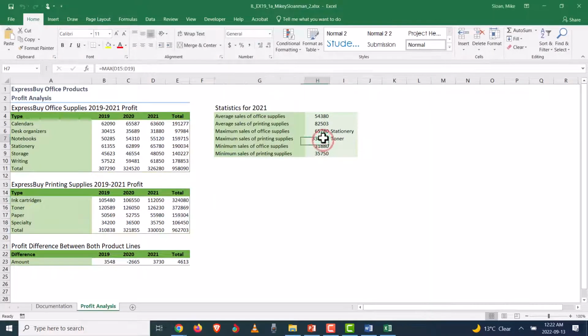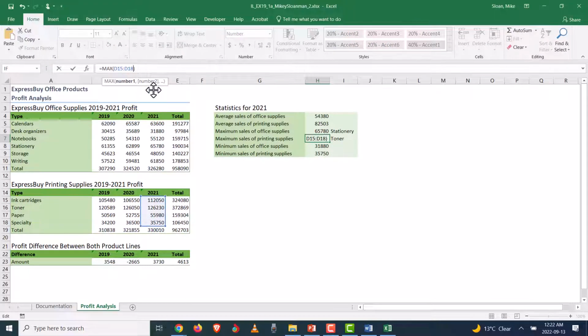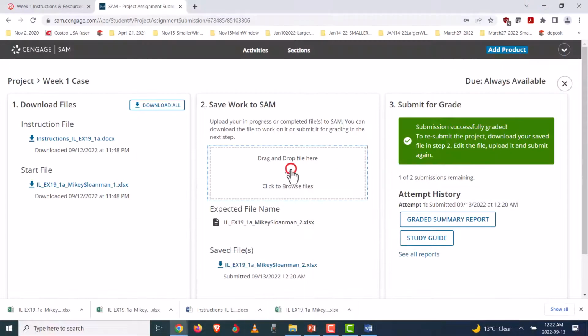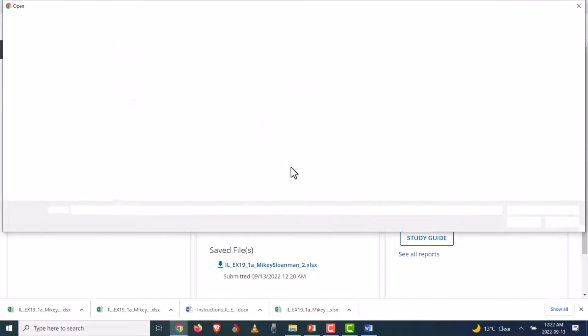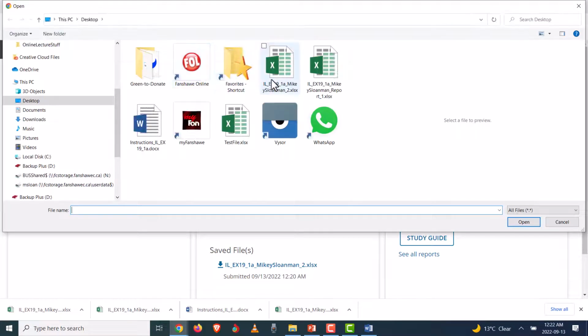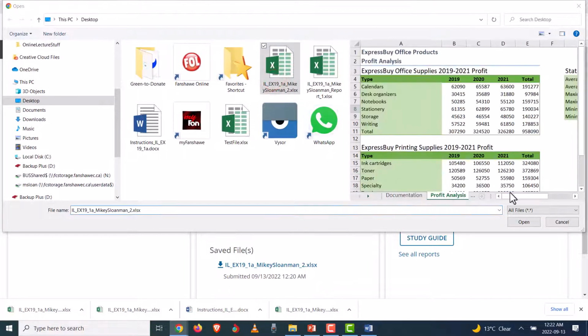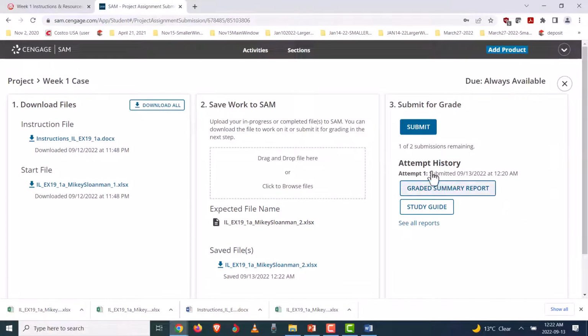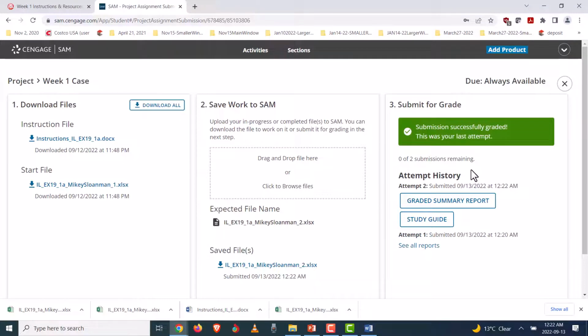Go here, fix my range. That should have been an 8, not a 9. D18, hit enter, hit save, close my file, go back to SAM, go here, submit the file again. You don't have to rename it again. Submit. Now you've got your second grade summary report.